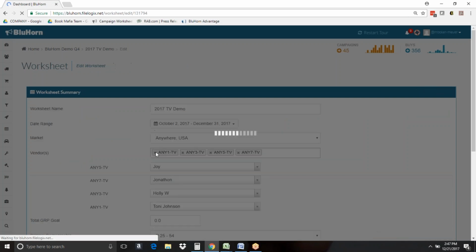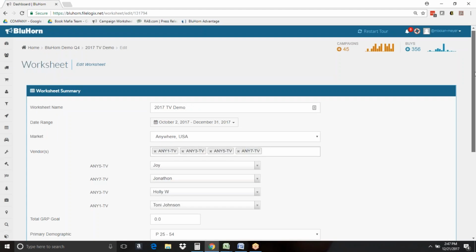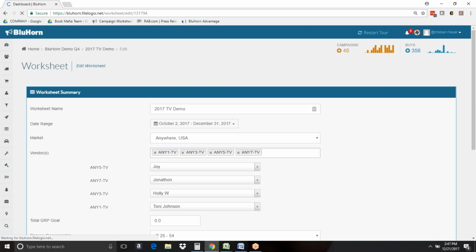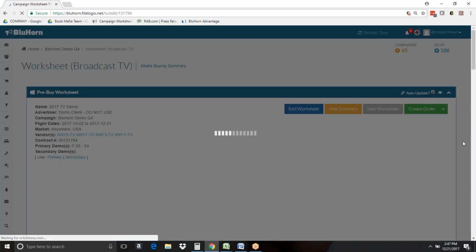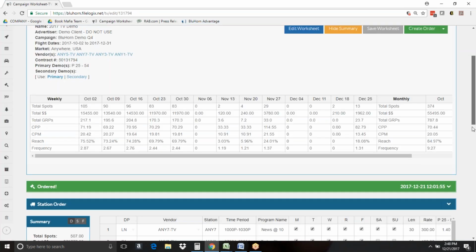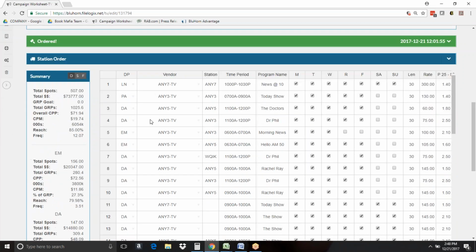After waiting for your information to populate, scroll down past your rep selections to Use Grid Layout. Toggle this from No to Yes and click Save Changes. This will change your worksheet layout from the standard line items to more of an Excel format, cell by cell worksheet. You can see now that each cell is clickable for each type. You can make quick changes in this format.